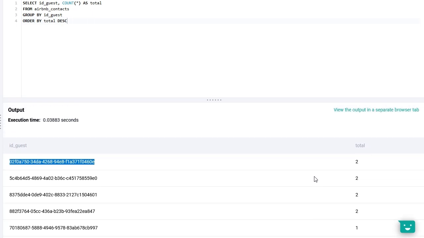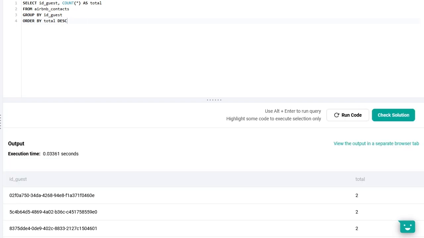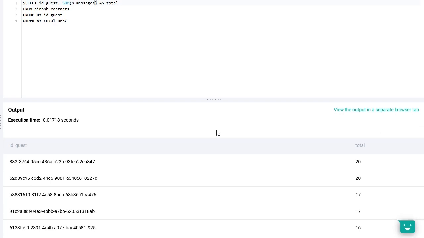This shows us that we need to sum the number of messages that these guests have used in their different correspondences. Okay, let's sum up the total number of messages that each user has exchanged. So instead of the count, we are going to use the sum, and we are going to use it on this column. Now we have a list of our guests sorted by the total number of messages that they have exchanged.